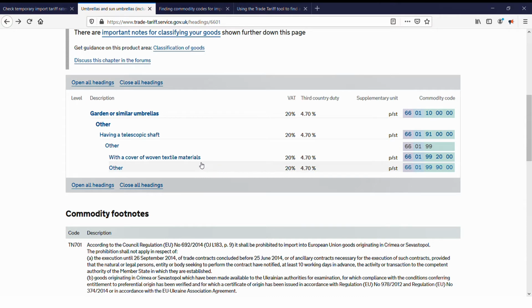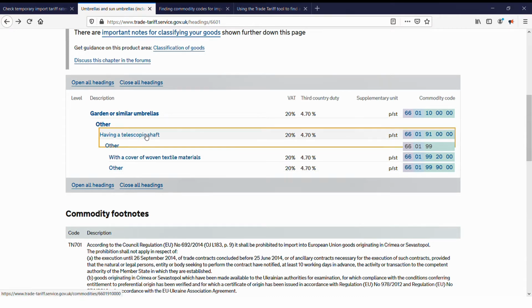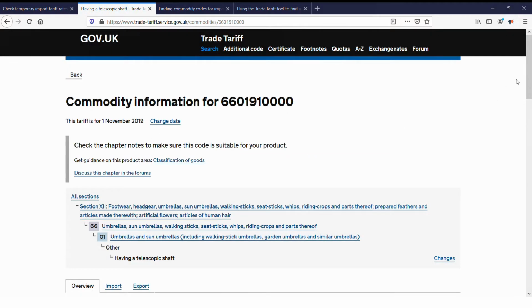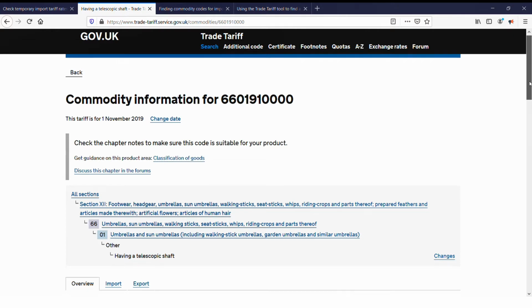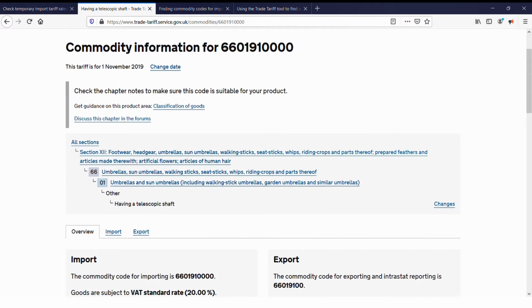Which one? Telescopic shaft. Let's click that. We are transported to the commodity information for our code, 6601910000 in this case. We see the tariff date just under the commodity title. The 1st of November, 2019. We see a link to change that date. I'm guessing this allows us to retrieve data for our code from another date. Useful, but let's not do that right now.